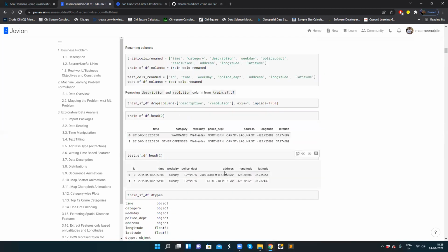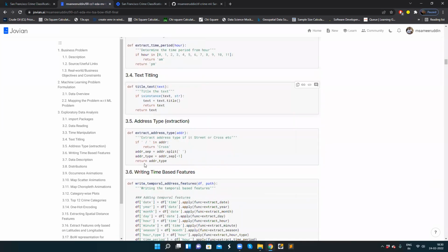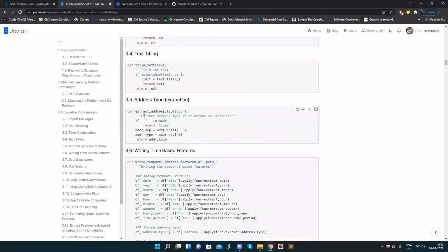Now, if you observe the address column, we have these short forms which are quite repetitive, be it street. ST stands for street, AV stands for avenue. Likewise, we have so many types of addresses, address type basically. So we can extract that as well, the address type. This is just a small function to extract the same.